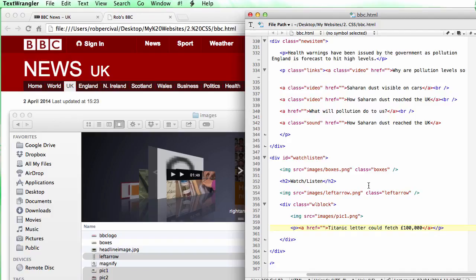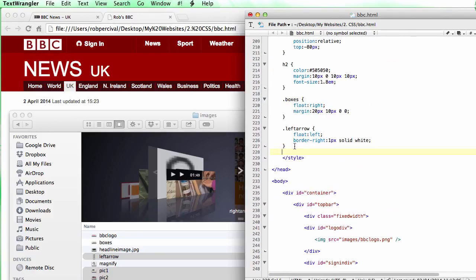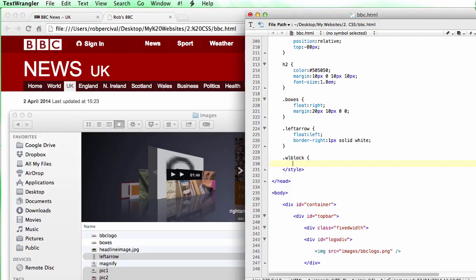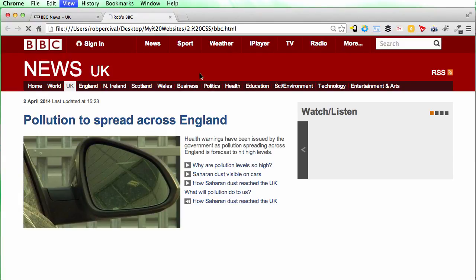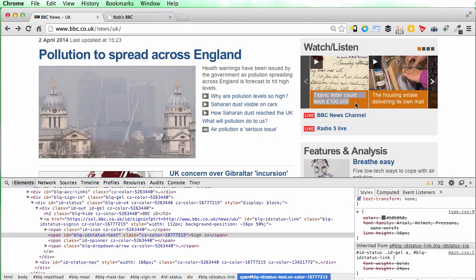Right, so I've done quite a lot there. Something I'm definitely going to need to do is float that left. So this is WL block. We want to float left. Okay, not too bad. So we're going to need to sort out that link there, give it a certain width, but you can now see that that white border is coming in quite nicely, and we need a background. So there's a few things to sort out there. Let's get the background sorted first.